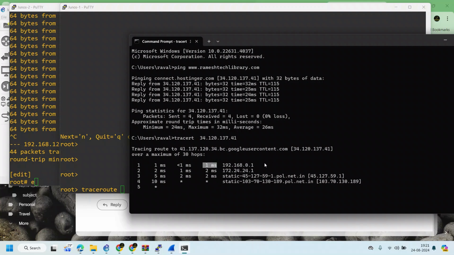It will start sending ICMP packets with the TTL value of 1, and the next hop, 0.1, receives it. It will check the TTL value is 1, and it cannot process it. While sending a packet from my computer to the Wi-Fi, it will reduce the TTL value by 1. Generally it generates a packet with 1, and if you do 1 minus 1, it is 0. If the TTL value is 0, the packet will not be processed further. That's why it will generate an error message telling that the TTL value is exceeded.